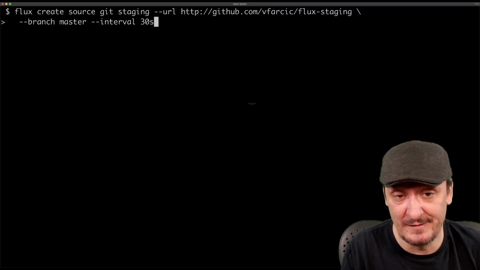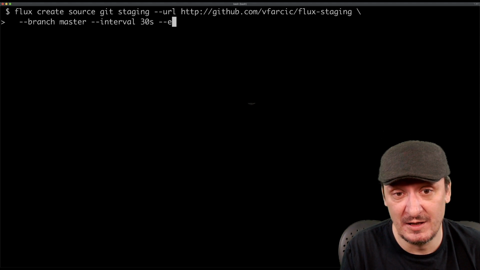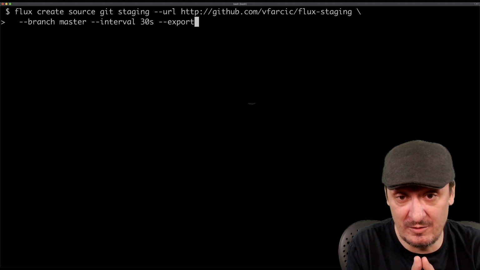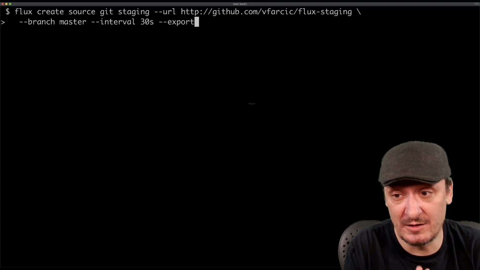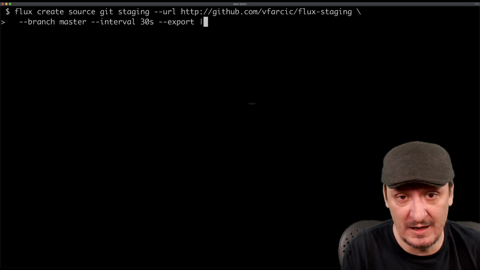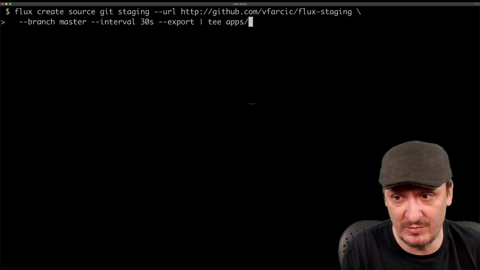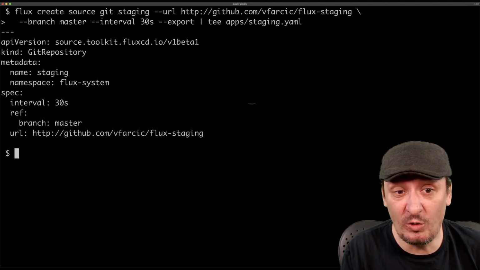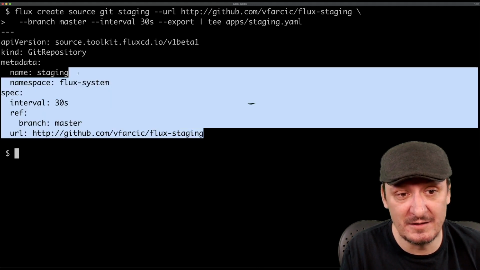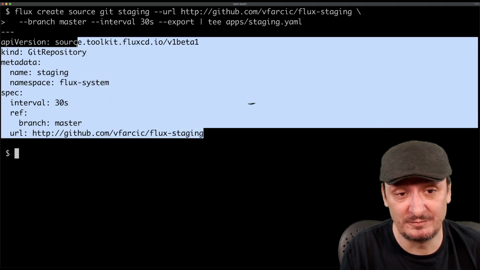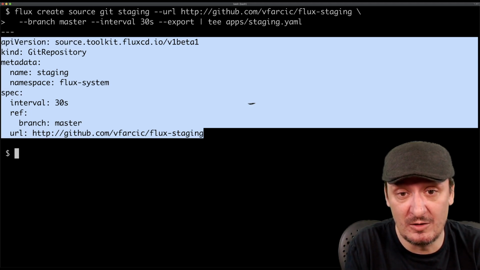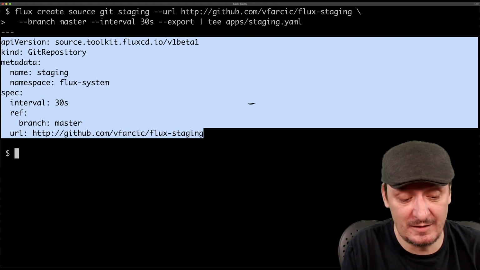repository will be synchronized or checked whether there are changes, and we want to export the manifest created through this command. This command will not change anything in cluster, just create the manifest. And we're going to store that in the apps directory, and the file is going to be staging YAML. So all that this command did was create this file. It created this Git repository definition that is now inside of the local copy of my Flux fleet repository.